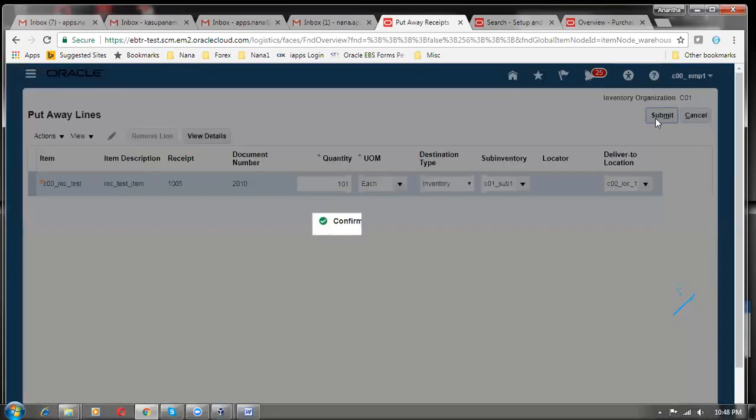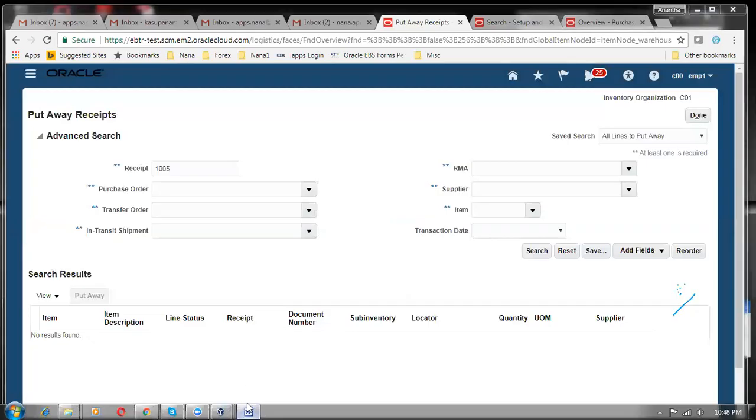So this completes the unordered receipt process now. You receive it in an unordered way, then afterwards create a PO, match it against the GRN, and then afterwards put it away. Any doubts on this now? So we'll now go for the next process.